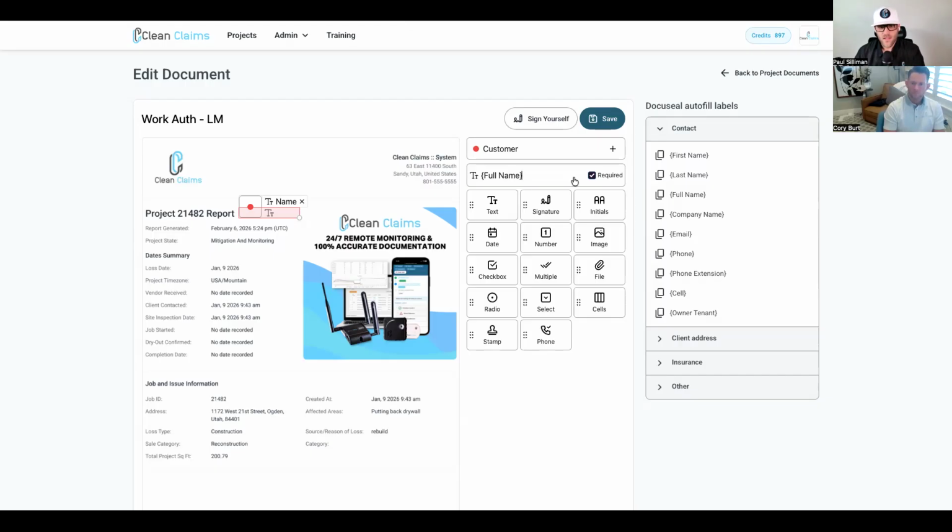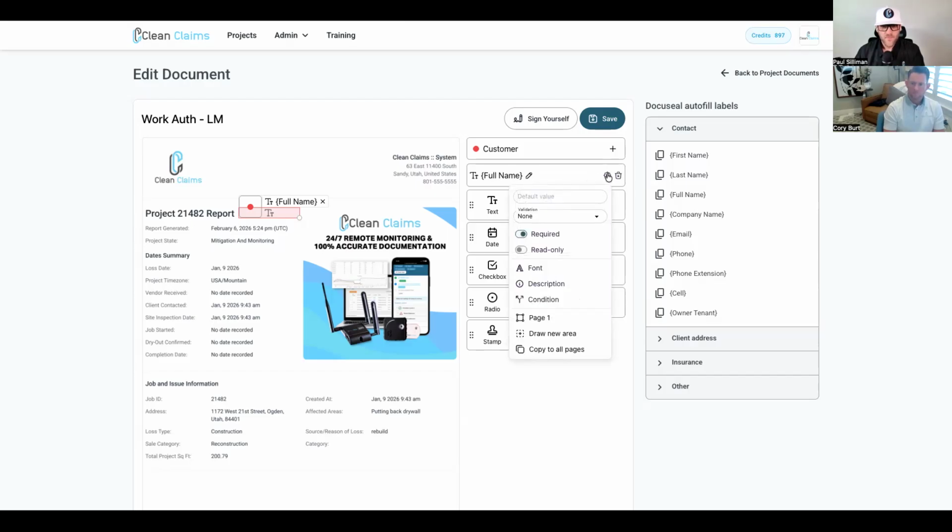One other key thing you'll notice is down here on the far right, you'll see this little gear icon. This allows you to say whether this is something that's required to be filled out. If this is an optional field, I can simply turn this off and it will allow them to move past it.